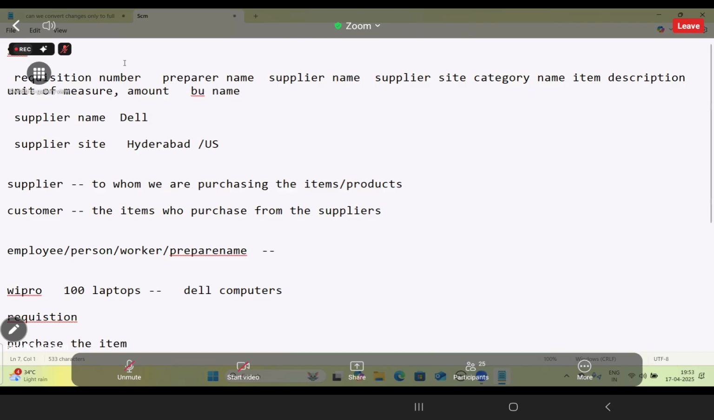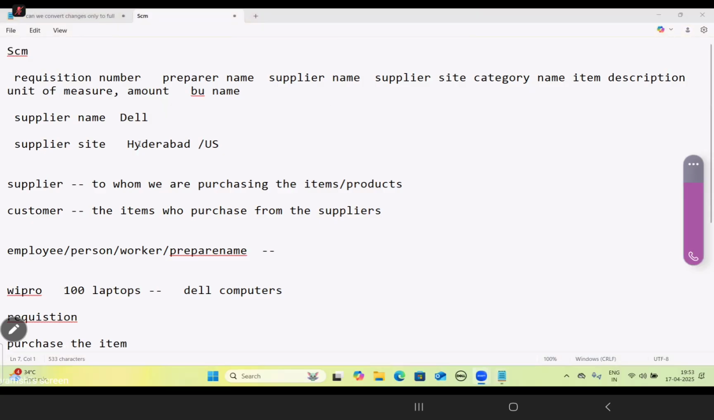So every day, how many requisitions are there for that supplier, that information will be sent to the respective requisition super user's email ID. Based on the email, they will go for the purchase order. The requisition super users will receive, supplier wise, how many requisitions are there. They will review that email and go for the purchase order.